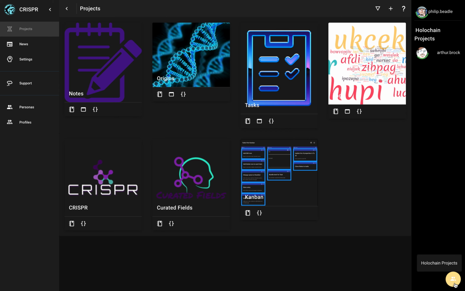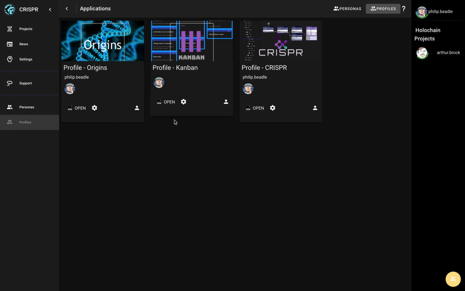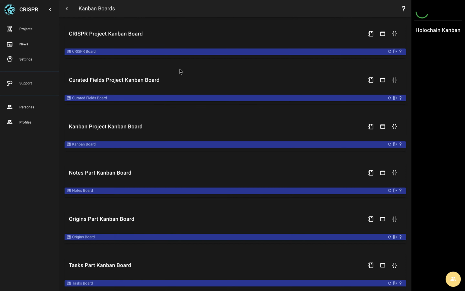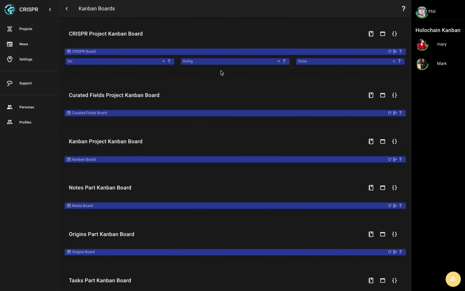Now if you have a look down here, we've still got Holochain projects. Now what I want to show you is that when we go to a different application which has a different DHT, you get another group of people, because I'm part of multiple groups in this app. So if I go to the Kanban app, let's say we open up the Holochain projects Kanban boards instance, you can see we have a bunch of different Kanban boards here, which are all being asynchronously populated.